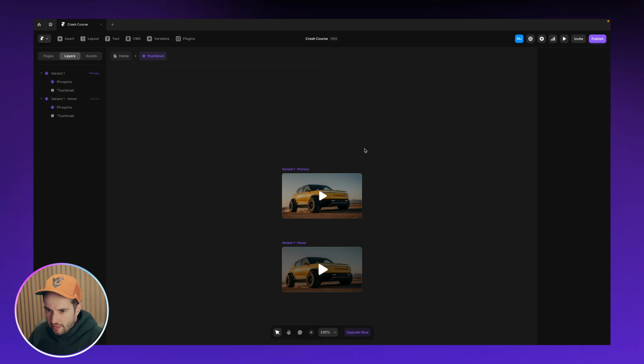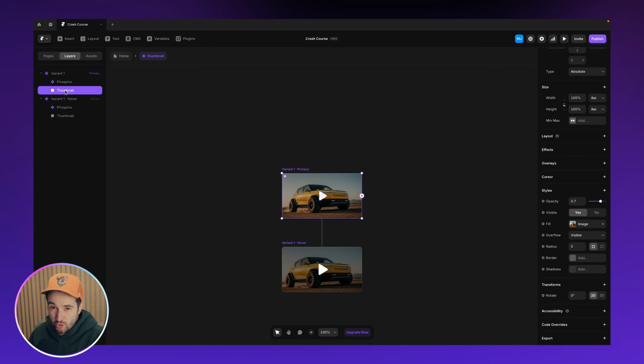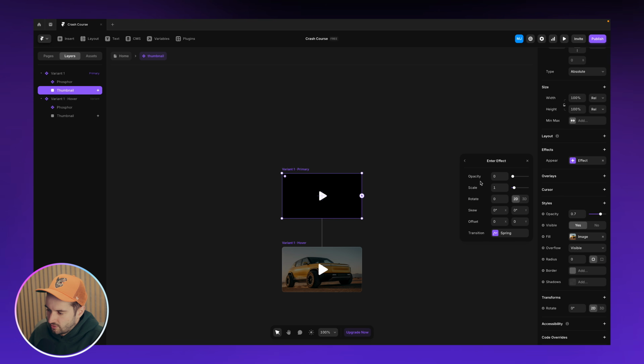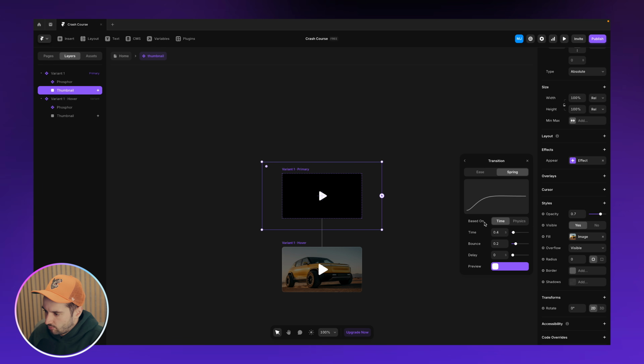And then while I'm here, I'm actually going to make an appear animation, because that's one of Framer's strong suits, is all the effects and animations. So I'm going to add an effect appear on this thumbnail layer, so it's just the image. On appear, basically when it loads. Presets fade in fine. I'm going to customize this. So the opacity is going to start at 0. The scale is going to be at, say, 1.5, so it's going to start big and then get smaller.